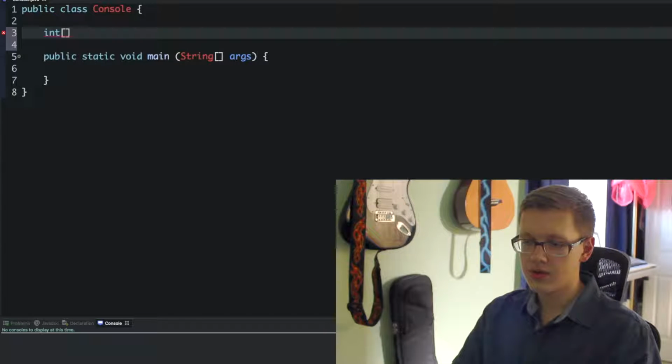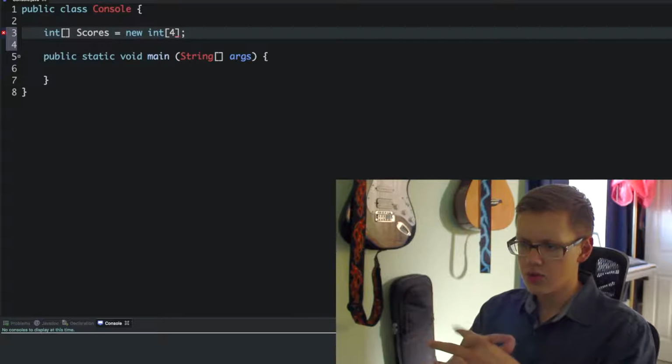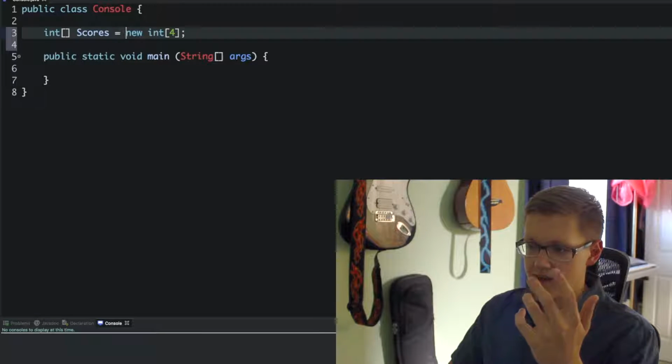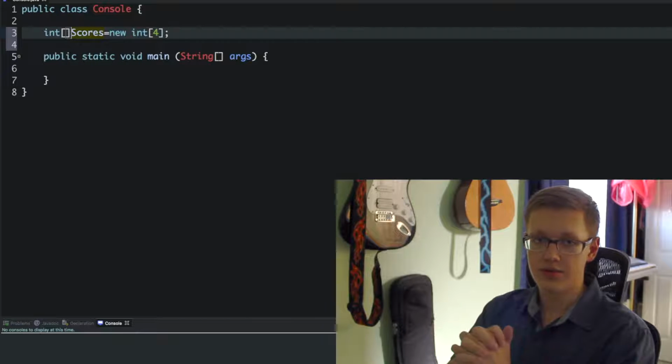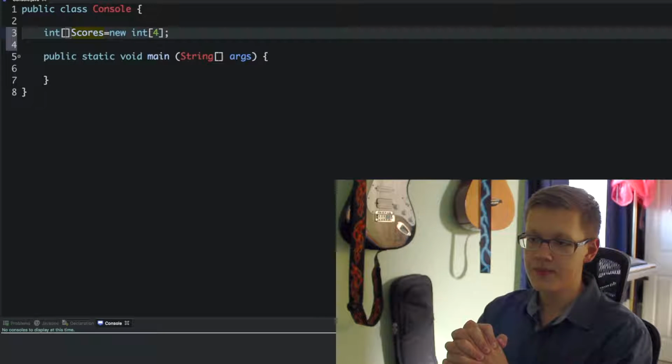And we'll do int, we'll call it names. Or you know what? Let's call it scores. And we'll do equals new int, the brackets, and we'll do 4, okay? So what in the world did we just do? Well, technically, we created 4 variables that are all grouped together and they all serve one function, together, right?